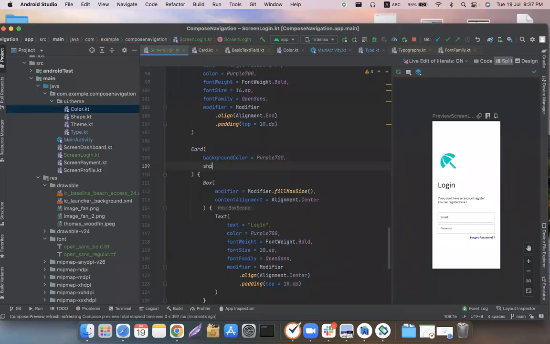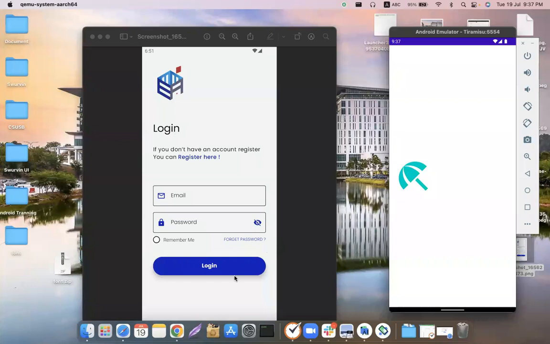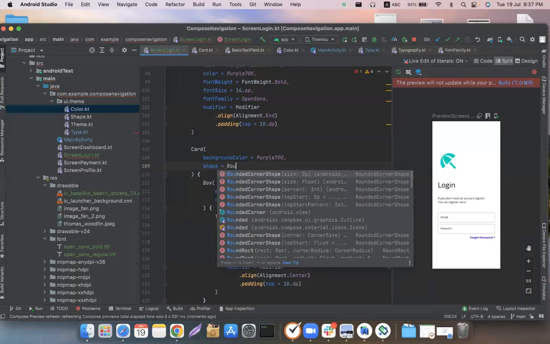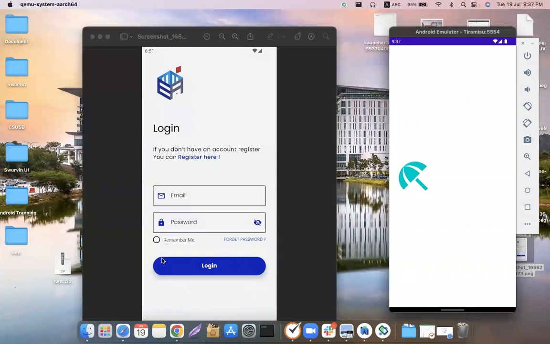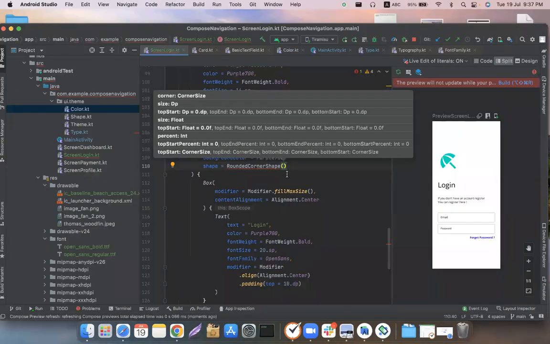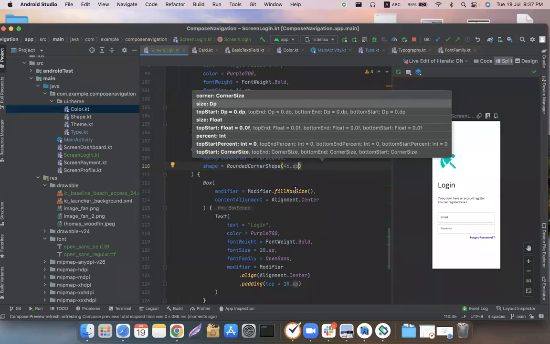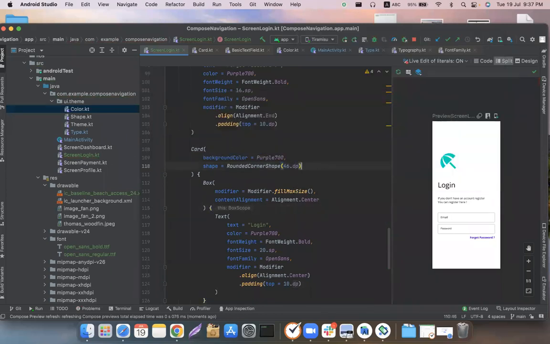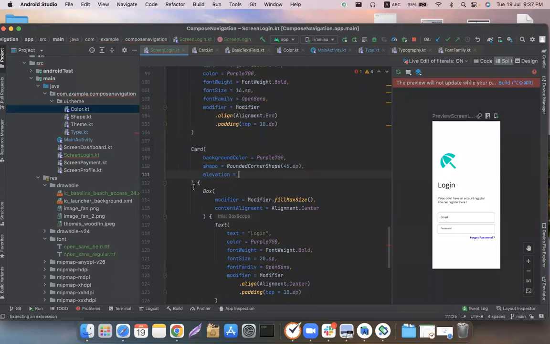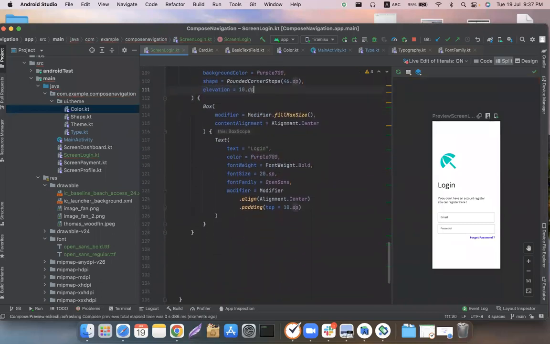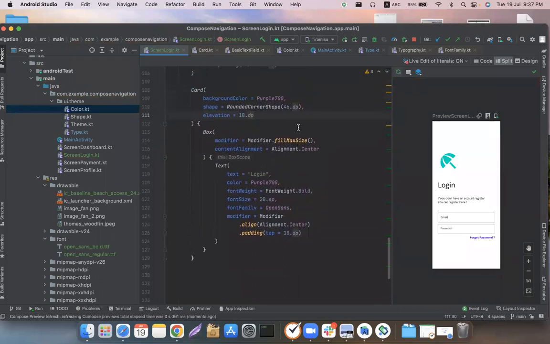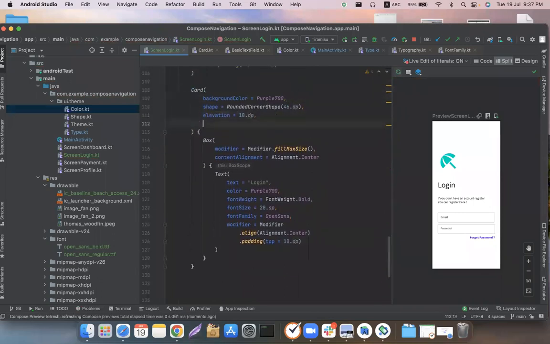And also I have to provide the shape of the card. So it's rounded corner shape, and the radius will be 46 dp. And also I'm providing a shadow. For providing shadow, there's a property called elevation, and I'm providing 10 dp. Now let's add some padding, the top padding.